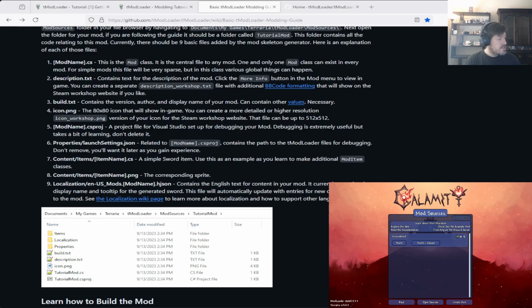Mod name.csproj, or C# project. The project file for Visual Studio setup for debugging your mod. Debugging is extremely useful, but takes a bit of learning. Don't delete it. Yeah, that's for sure. So, yeah, we don't want to delete this file down here at all.